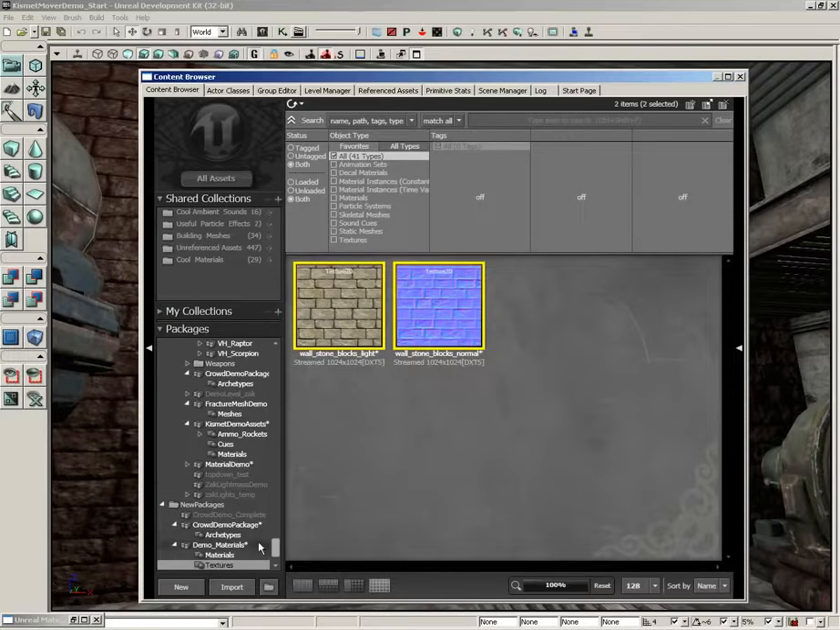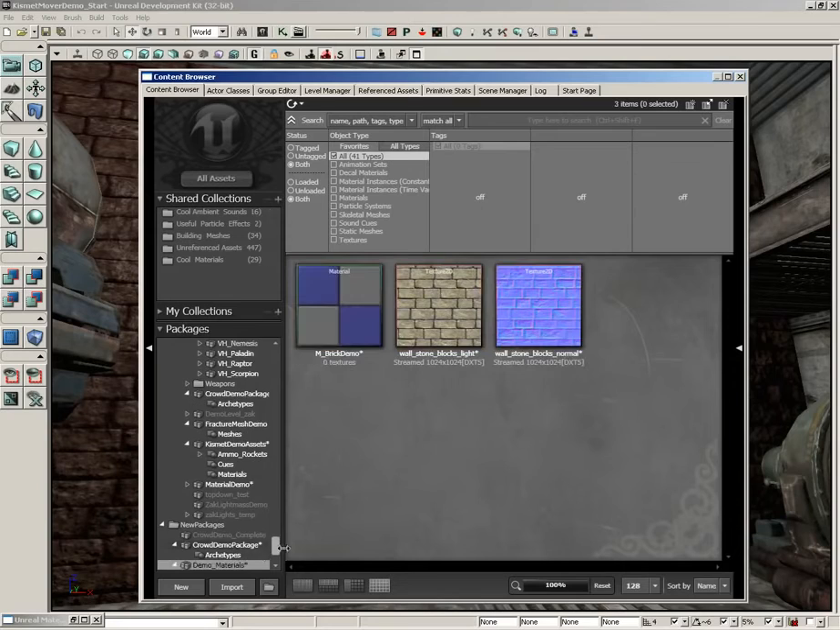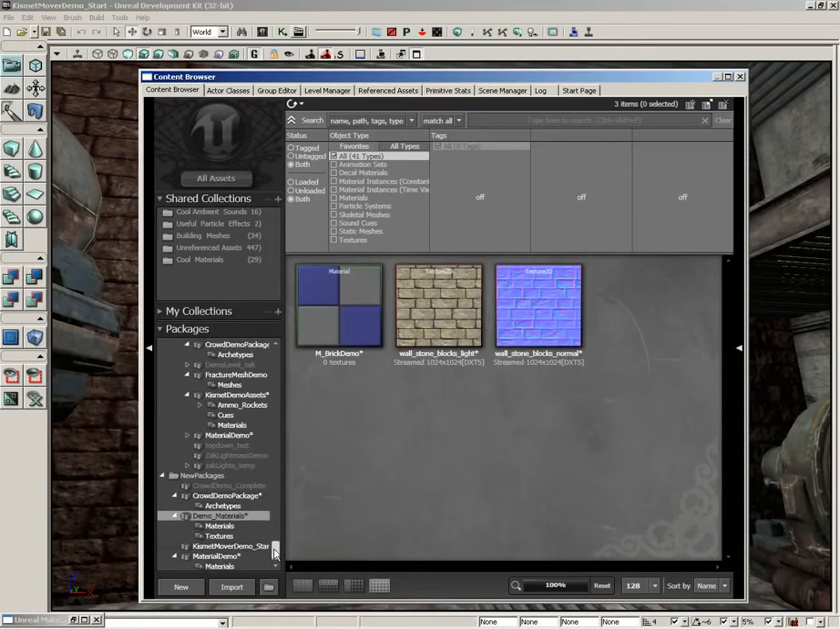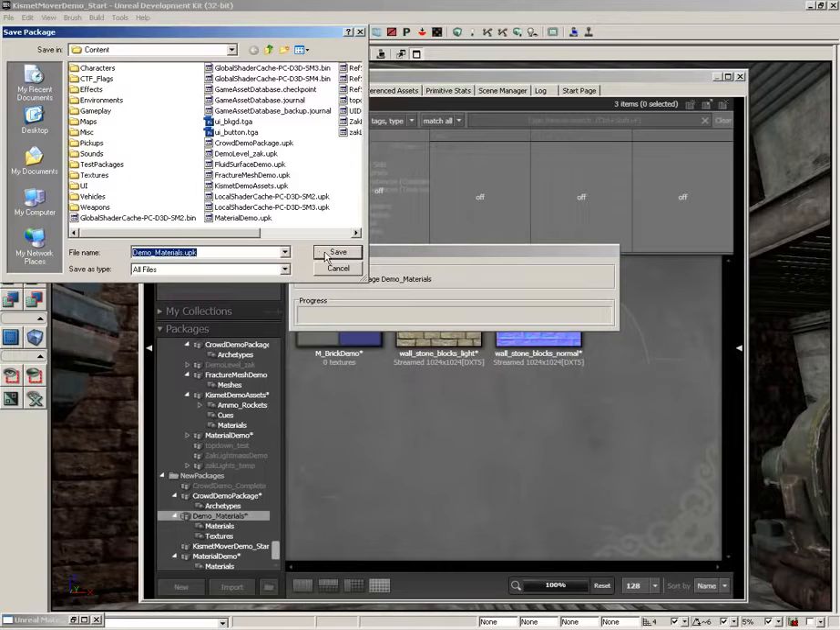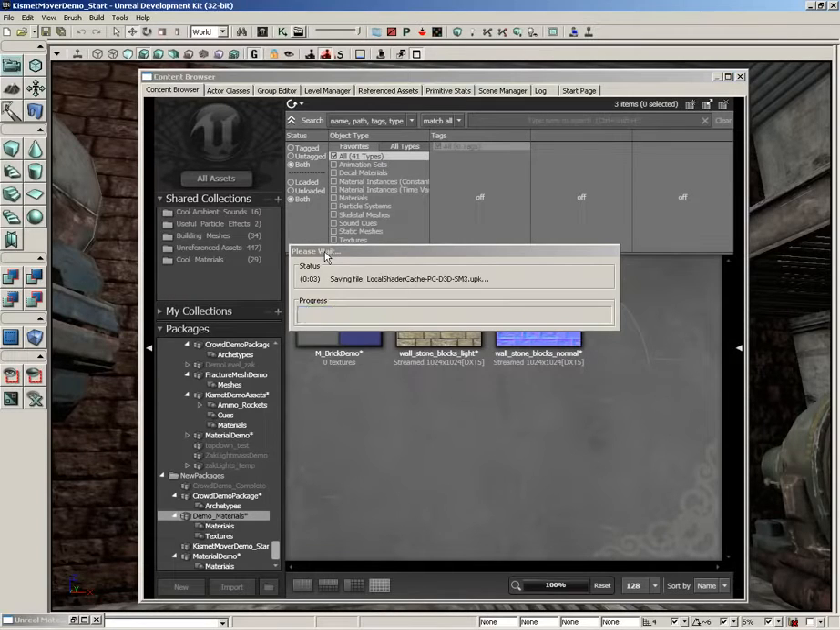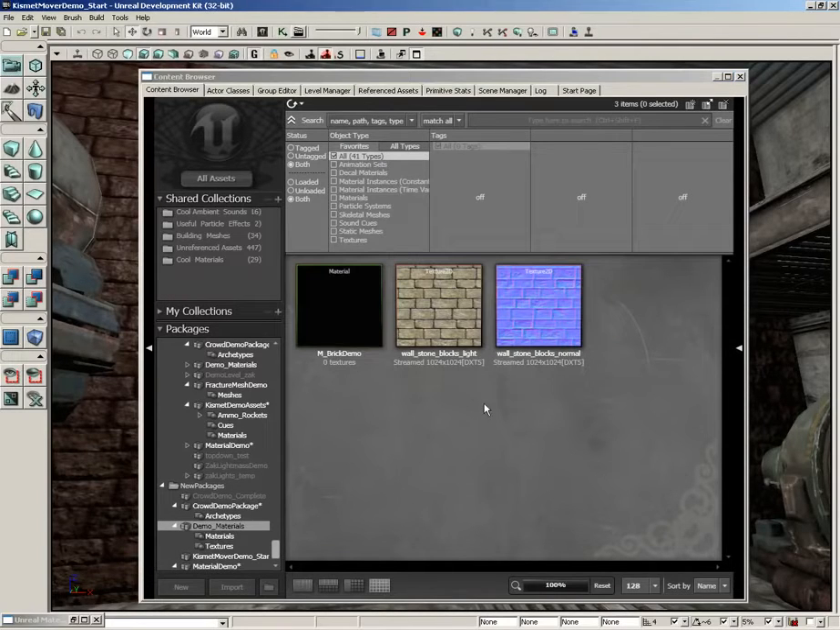So now we have our two textures, and you can see our package now has a couple of groups. Before I do anything like lose any work, the next thing I want to do is save my package. So I'm going to click on the demo materials package and hit Control S, click save, and there we go. So now we are ready to begin construction of our material.